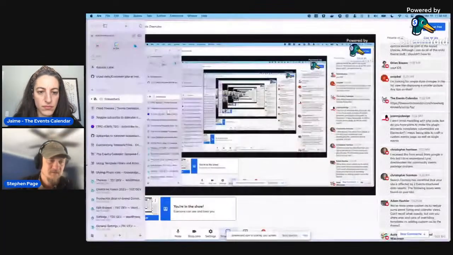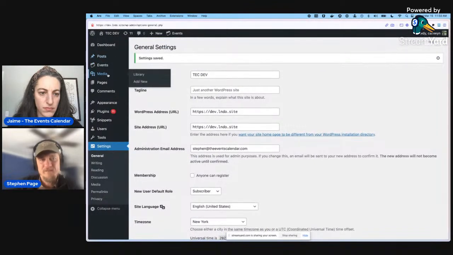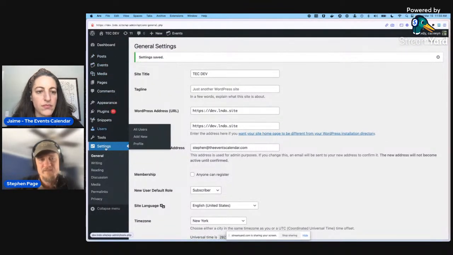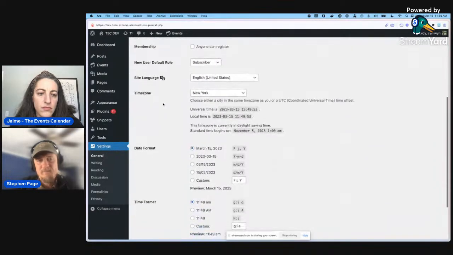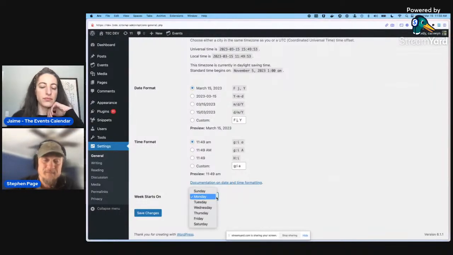This is in general settings. So this is not in events. This is in our WordPress settings under general. At the very bottom, under time zone and date format and all that, is week starts on, and it tends to default to Monday, right?